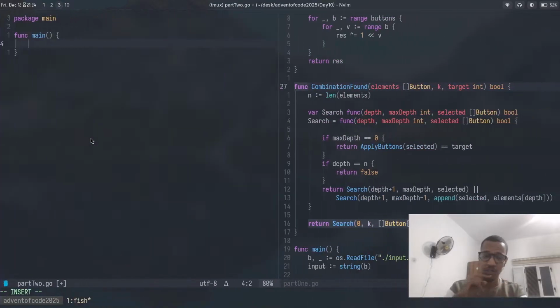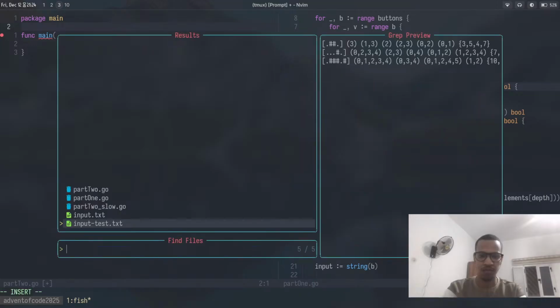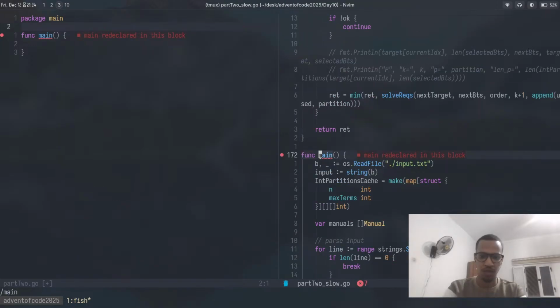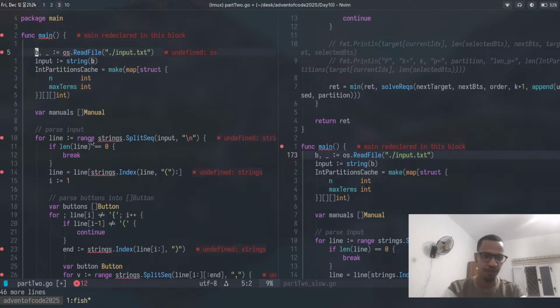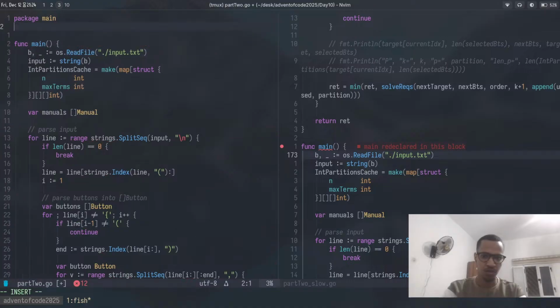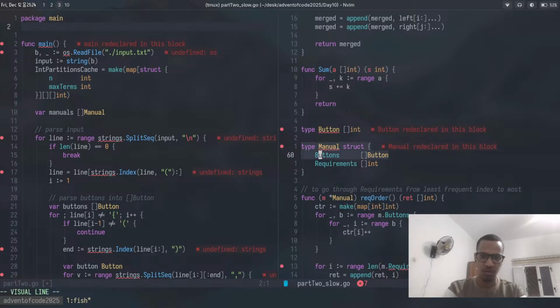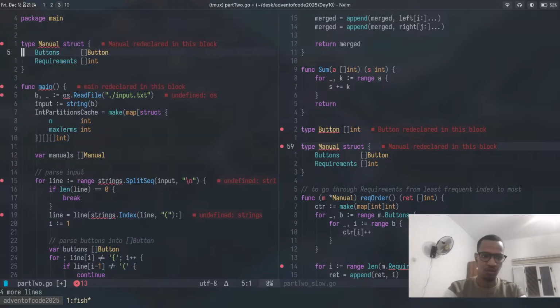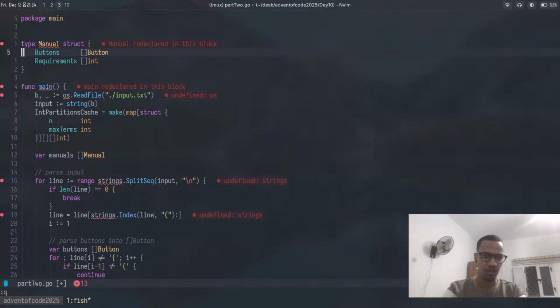So essentially, for the requirements, I'm gonna have main. I'm gonna have this part again, this part where I use manual. I guess that's it.